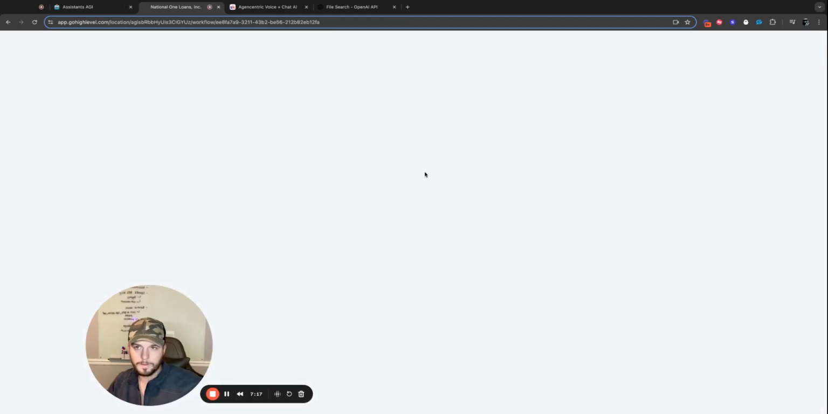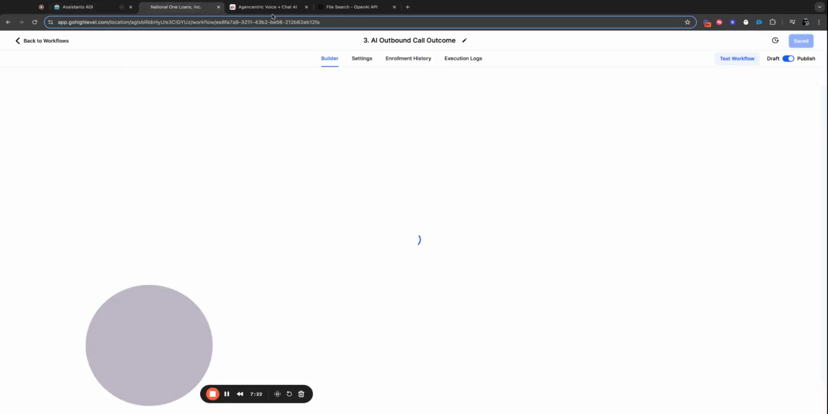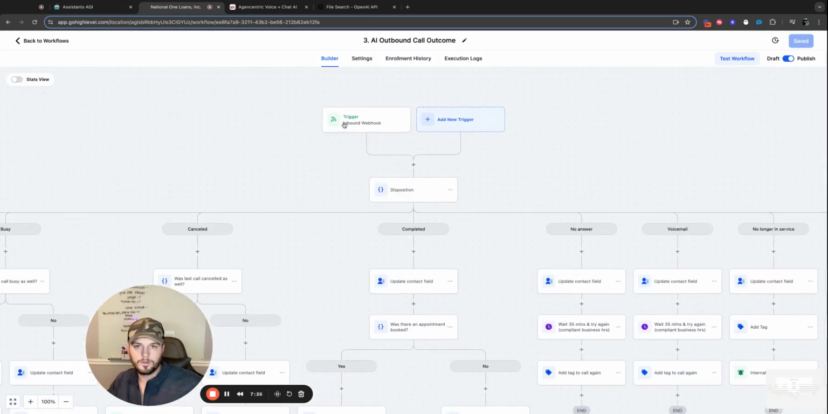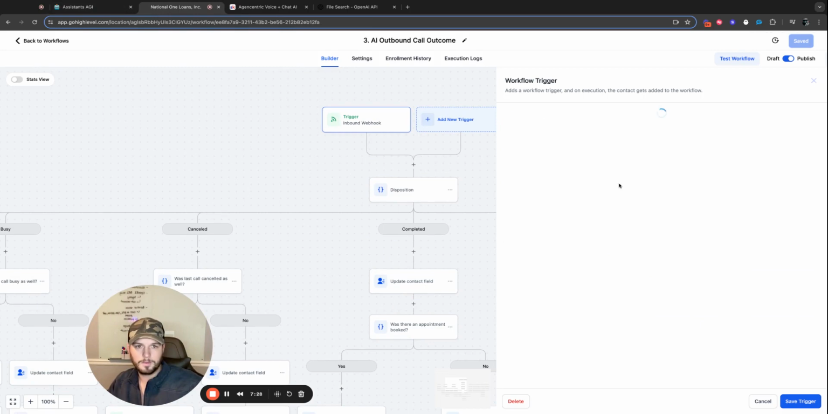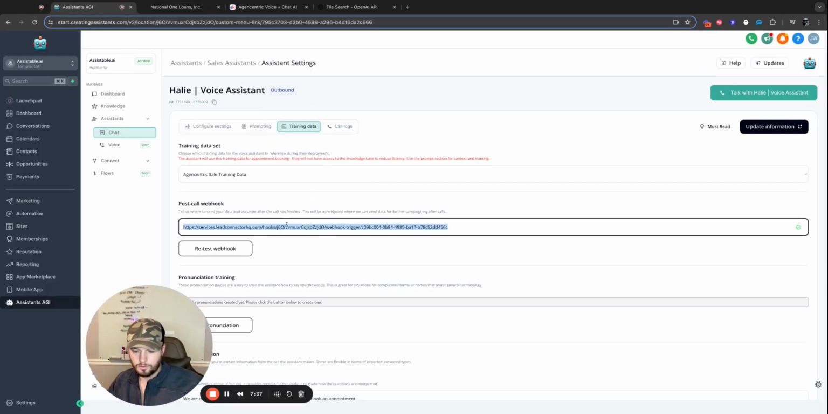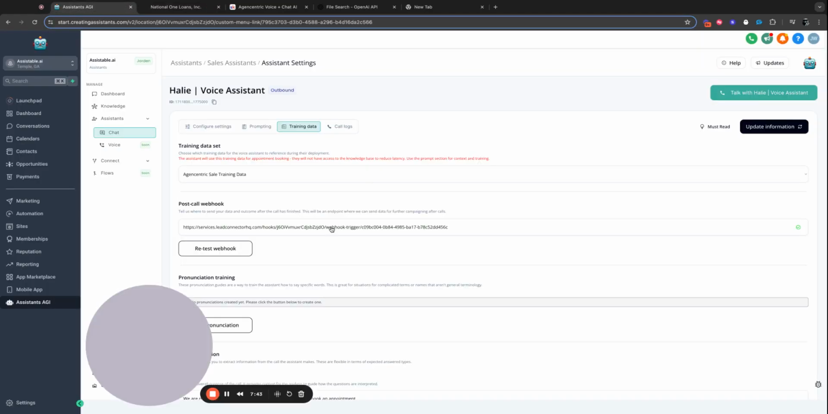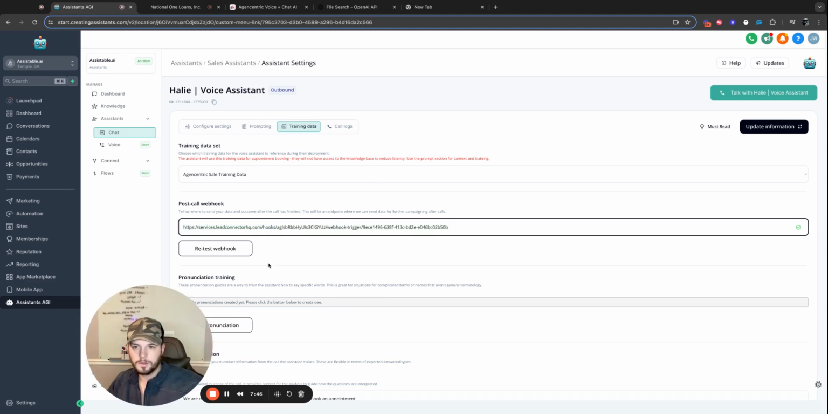Post-call webhook. You'll see this post-call webhook here, and you're like, what is this? Go to workflows in HighLevel, and you can do this on outside systems too. The trigger here is going to be inbound webhook, which gives you this. We're just going to take this, for example. Let me save this one first. We're going to copy this, put it here, and then send the webhook.